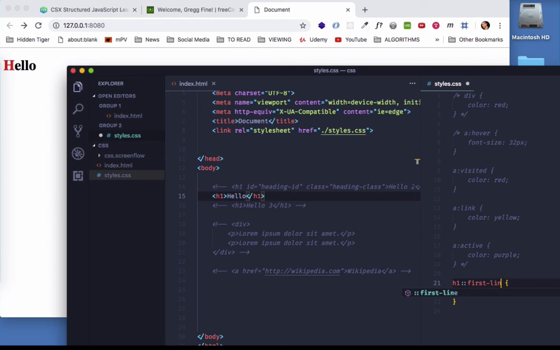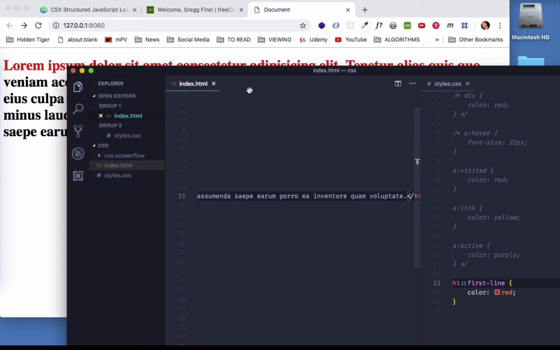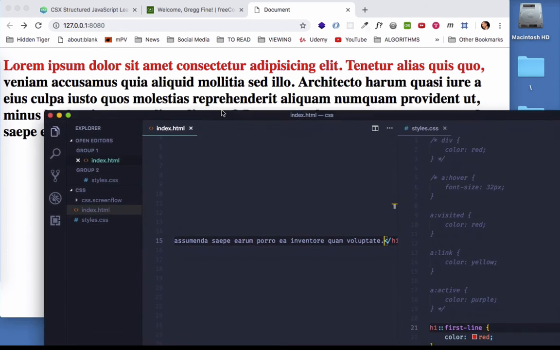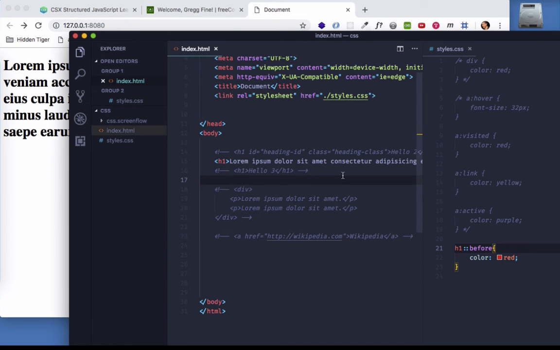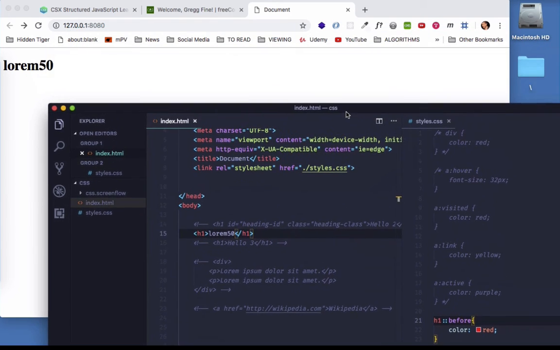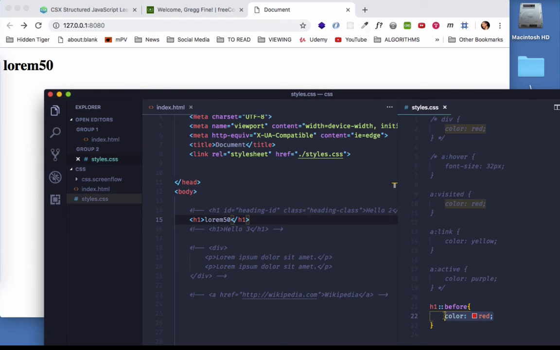You can also do first line, which in this case we only have one line, but I'll just get the first line. Another thing you can do is this thing called before, where you can insert content before the content that you see. There's a property called content, and let's say we wanted to put some quotations there. You see they appear there, and then we can style that however we want.